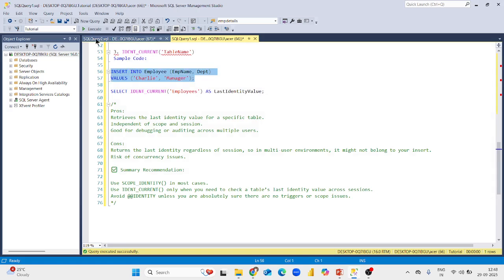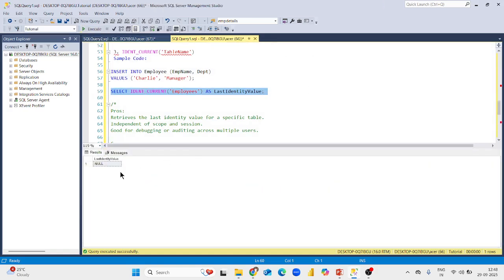Let's insert one record here, and we can see IDENT_CURRENT will give you the last generated identity value as 6. Let's check. Okay, I have passed the incorrect name. This is the employee table, and I'm trying to pass the employees table. The employees table does not exist, which is why it is not giving any generated identity value. So change the table name to employee, and we will see we have the last generated identity value as 6.